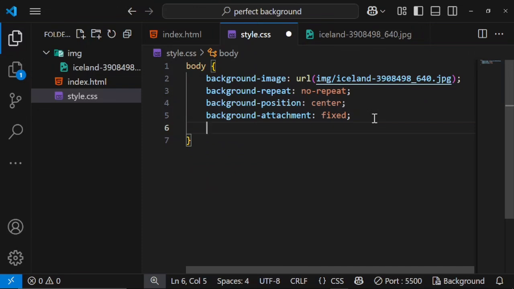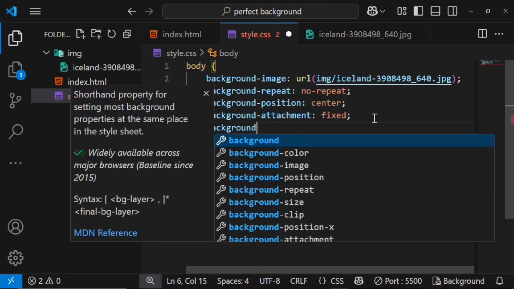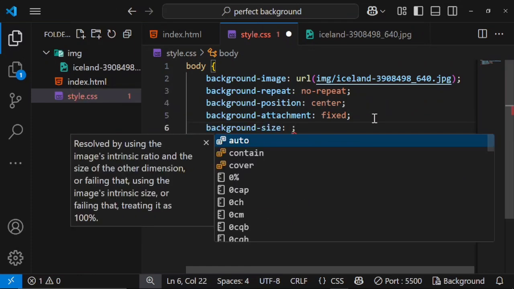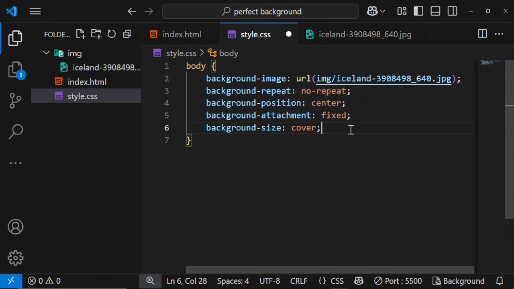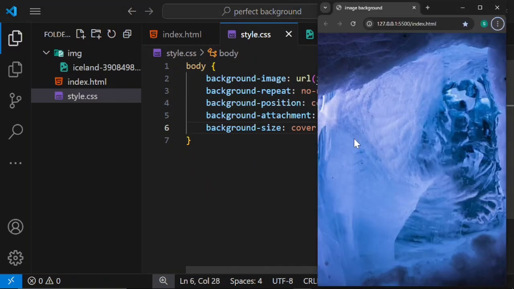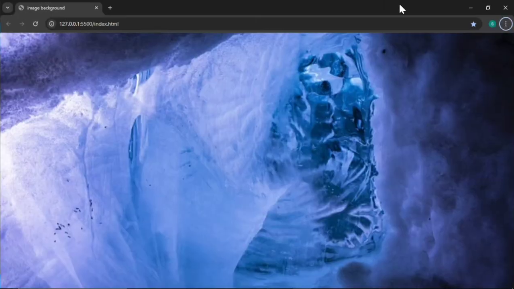So the last property is the background-size. Background-size, and then we can give it cover to cover the entire body. Okay, when we save it, then we go to our page. Finally, you can see the image has covered the entire page successfully.